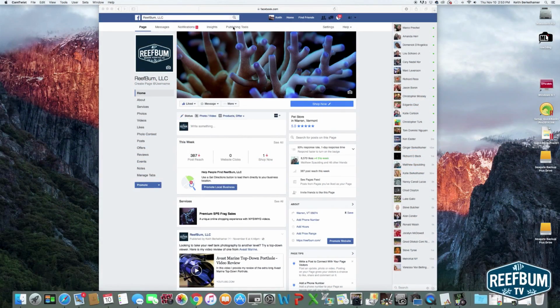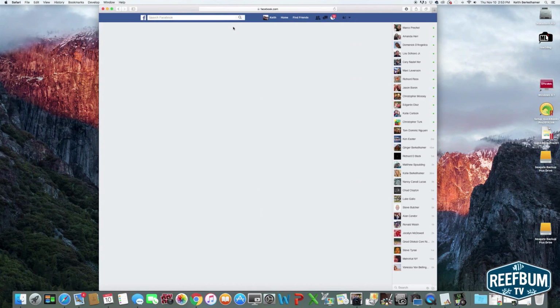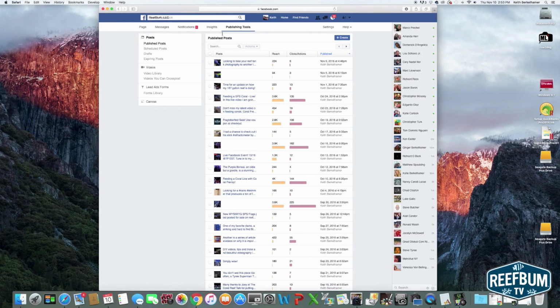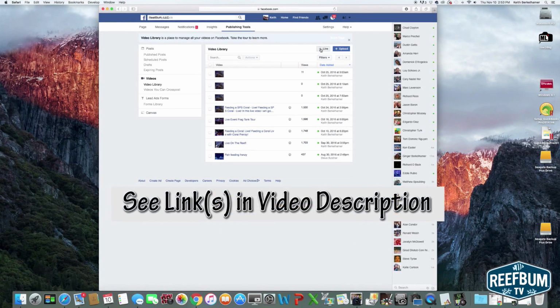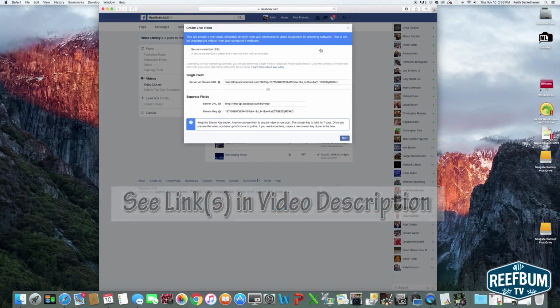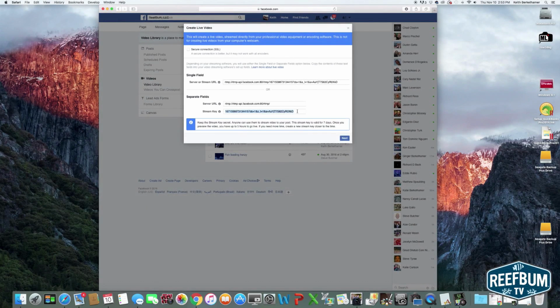First, at the top of the page, click the Publishing Tools button. Then on the left-hand side, click the Video button. Up at the top, you'll see the plus Live button. Click that. Now highlight and copy the Stream key. This is very important. What we're going to do now is open up OBS.